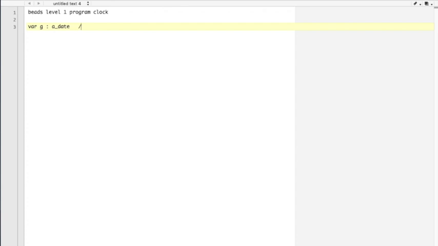Let's declare a variable, G, for global, and let's give it a type of date, which is the built-in record from the system, which contains date hour, date minute, date second, etc. fields, which are the numerical representation of the system clock.